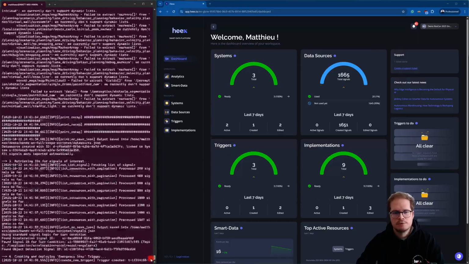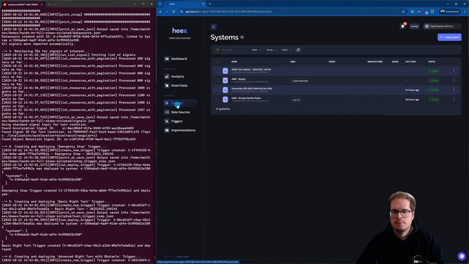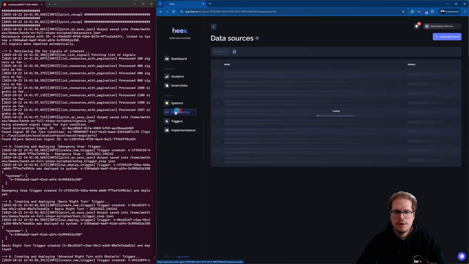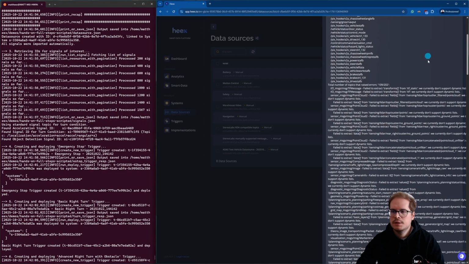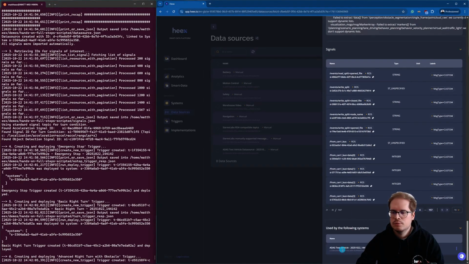matching signal on Heex. If you look at my system tab here, I now have the ADAS test vehicle, which is the one I just created, on my left. Then I have imported my data source there. And you can see a description of what has been imported and what has not. You can see a lot of signals that you can then choose in the tool, and where my data source is deployed.